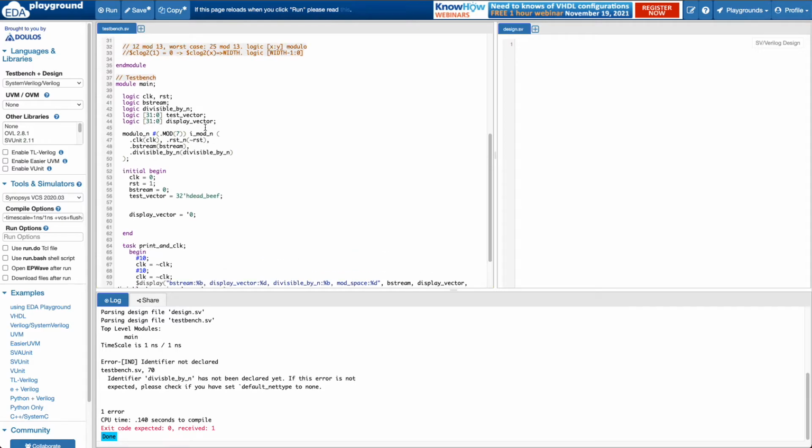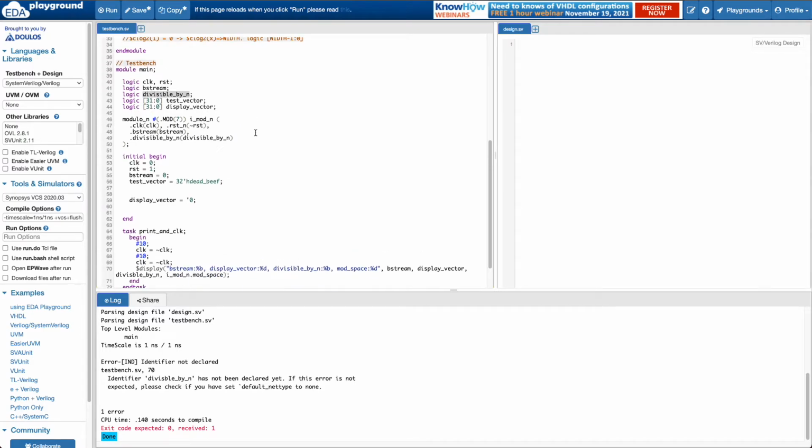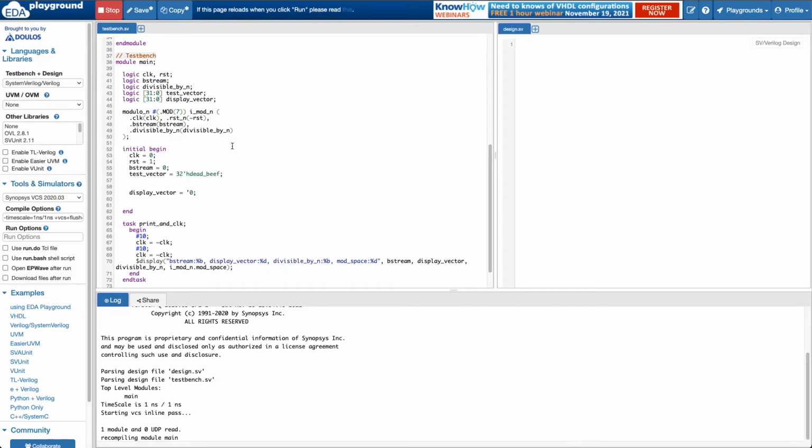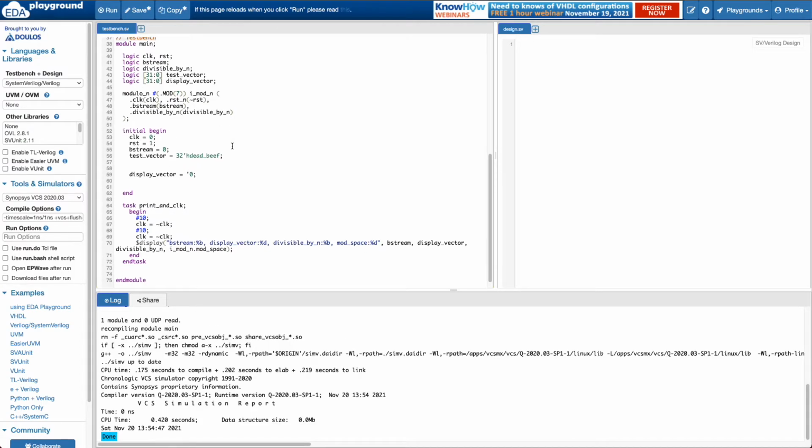Divisible by n hasn't been declared yet. So that's another thing. Misspellings in an interview are extremely harmful, while you never misspell anything in a real work environment because there's this thing called autocomplete. So, how do I want to do this?